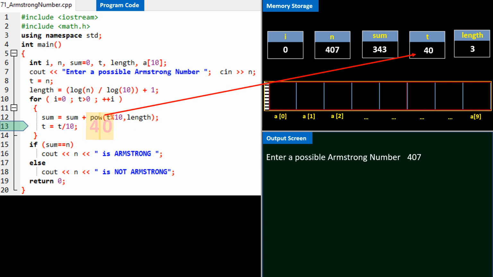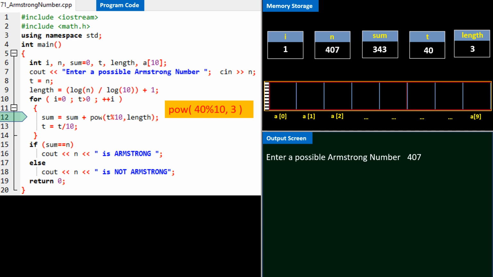For loop continues. i becomes 1. It's again checked if t is greater than 0. t is 40. So line 12 is executed again. Power of 40 mod 10, 3 is added to sum. 40 mod 10 is 0. So, 0 is cubed and the result 0 is added to variable sum. Sum remains the same. On line 13, t or 40 is divided by 10 and the result 4 is stored in t.